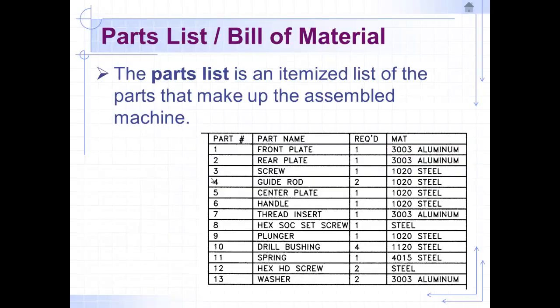Okay, so here's a BOM table, and there are 2 ways that we can actually represent a BOM. Notice that the numbering here goes from 1 to 13 as we go down. That's one way of representing it. Another way of representing it is from 1 to 13 going up. And we're going to see those 2 variations when we get to SolidWorks.